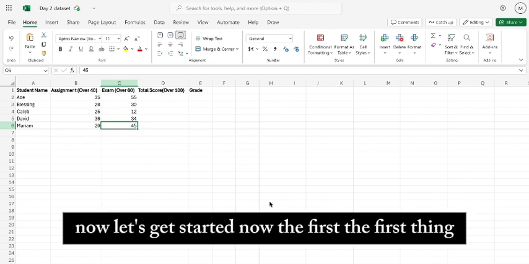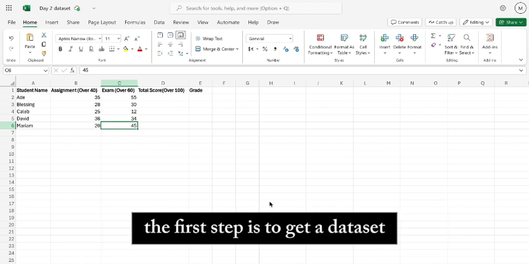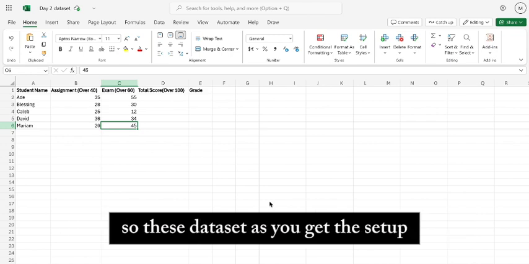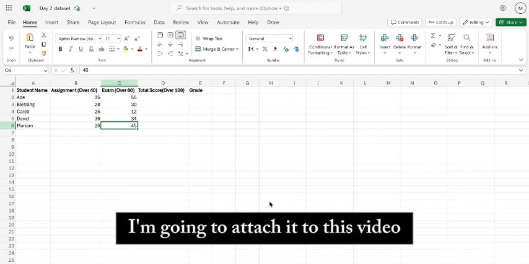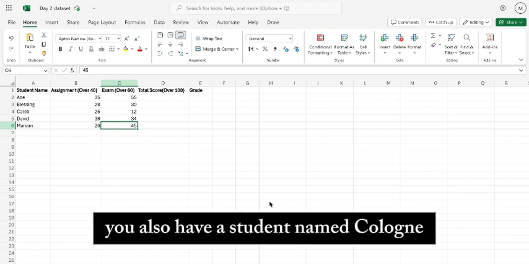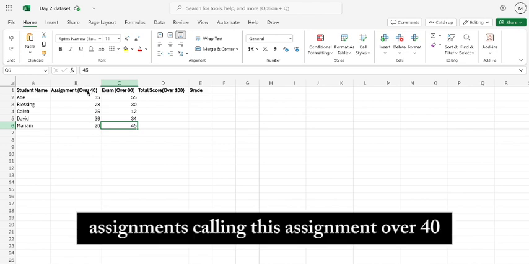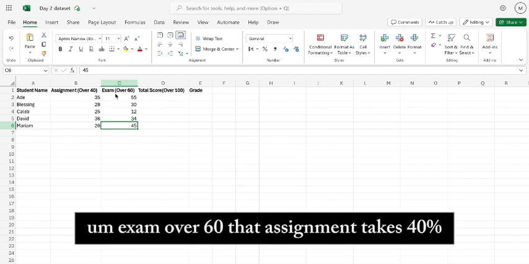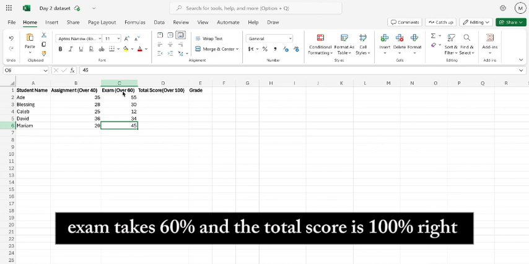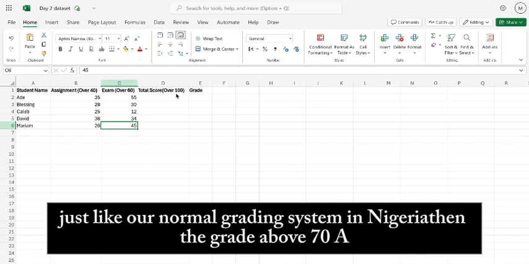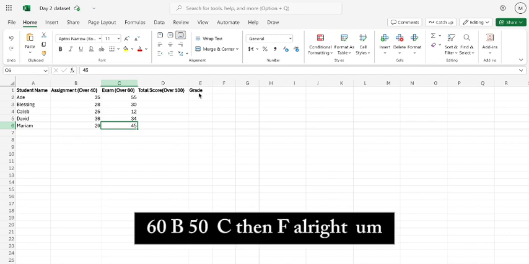Now let's get started. The first step is to get your data set. This data set has already been set up. I'm going to attach it to this video. It's set up already, or you can create it. You just have a student name column. You have your assignments. This assignment column is assignment over 40, exam over 60. That's assignment takes 40%, exam takes 60%. Then the total score is 100%, right? Just like our normal grading system here in Nigeria. Then the grade: 70 and above is A, above 60 B, 50 C, then F. Alright.